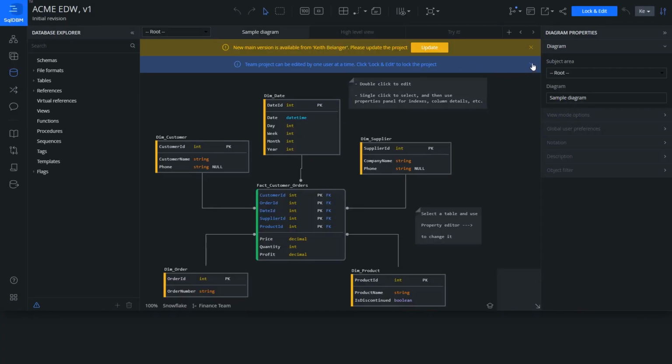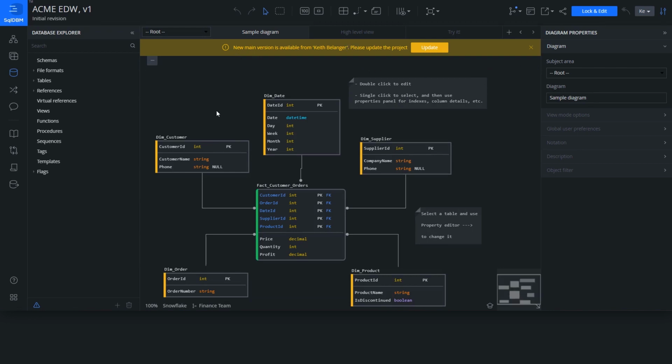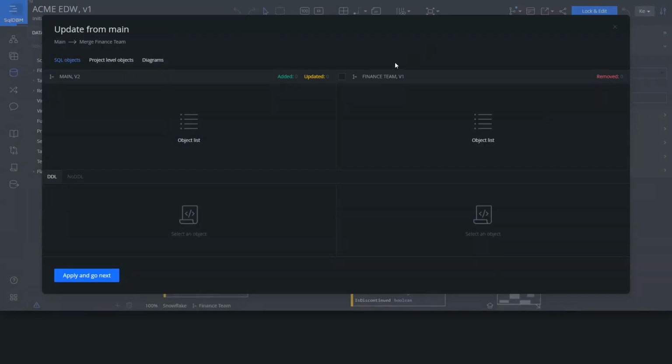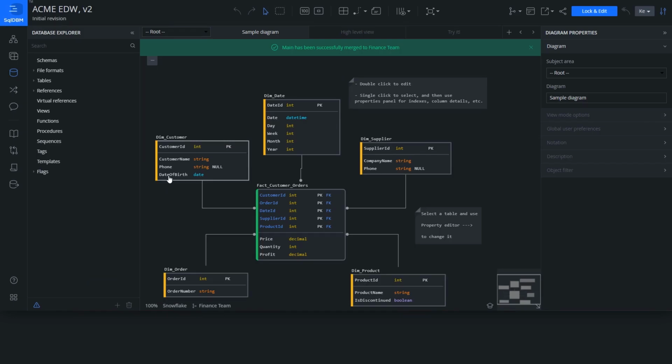So when we go into the finance team, it is now going to notify us that a change was made to the main branch, and that my particular branch, as we can see here, the customer dimension does not have the new date of birth column inside of it. So we're going to want to update that so we can have the latest revision down in our branch. So I'm going to move through here and merge that change down into our team's branch, and now we can see that we have the new date of birth column within our branch.